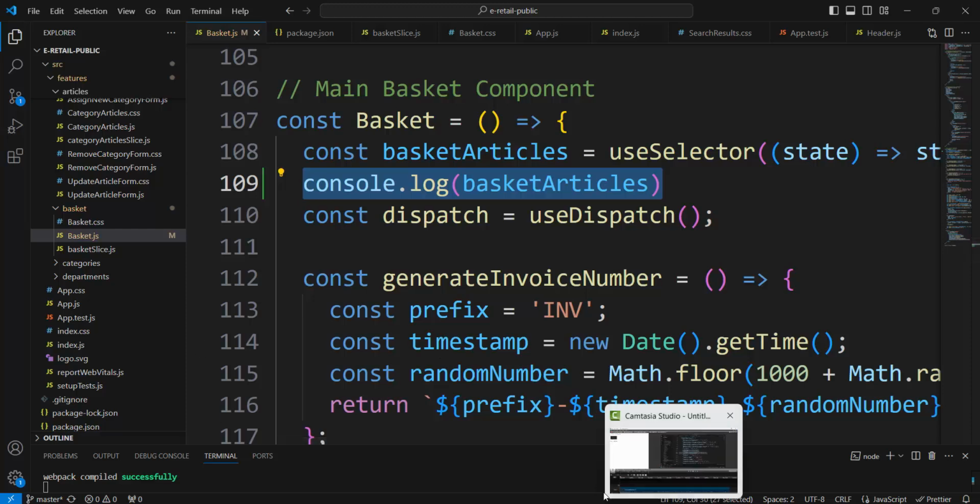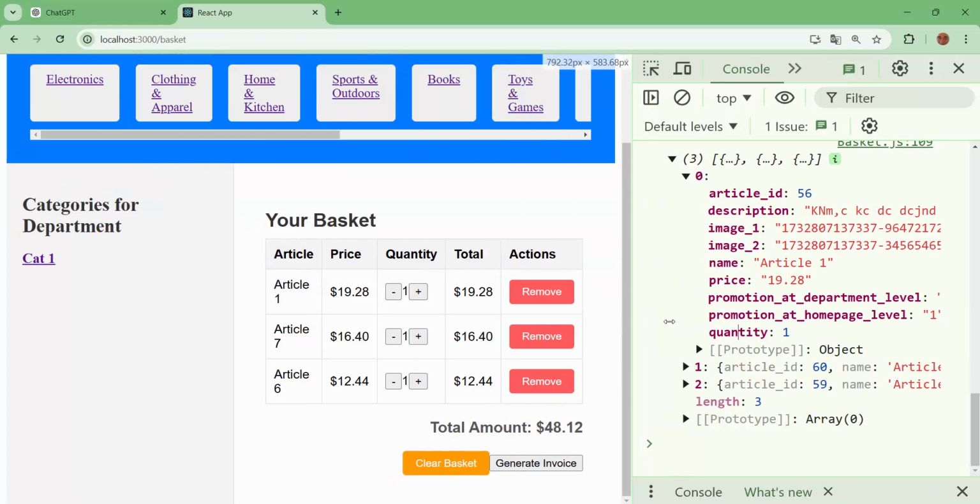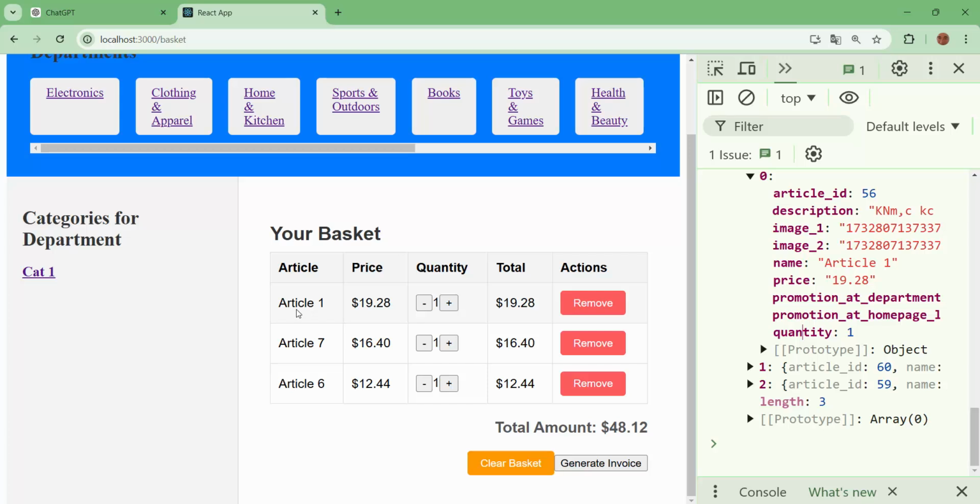Let's see again. Here it is. All: article ID, description, image one, image two, name, price, promotion, and quantity. Here it is, it is basket articles. But we use in the user interface only name, price, and quantity in basket. Here it is, only name, price, and quantity.